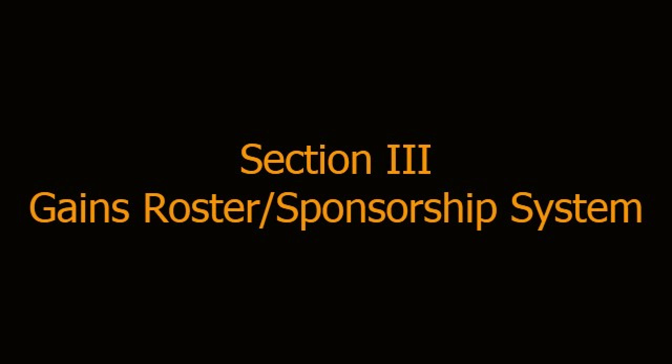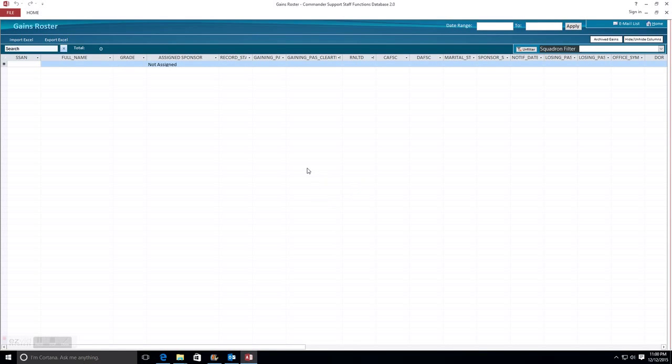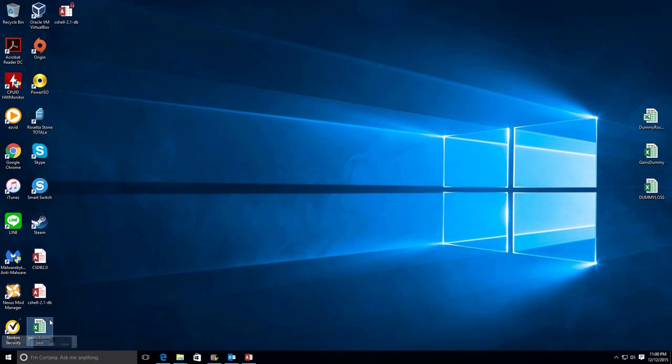Section 3, Gains Roster and the Sponsorship System. So jumping right into the Gains Roster, you'll see that the menu looks similar to the alpha roster with a couple of exceptions, with this date range here. You still have the filter area, and we have an archive button, as well as hide and unhide columns. So same as before, we just check our Gains Roster here.